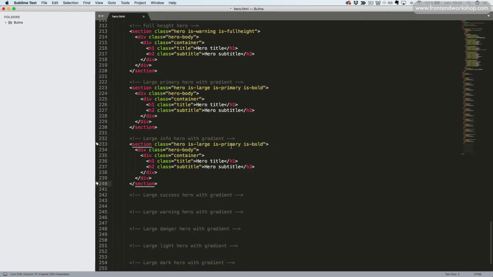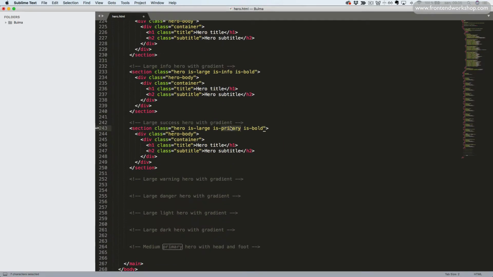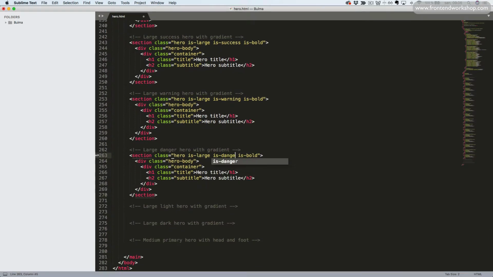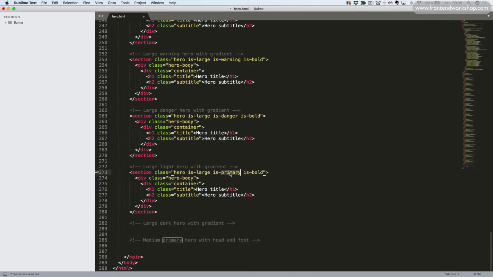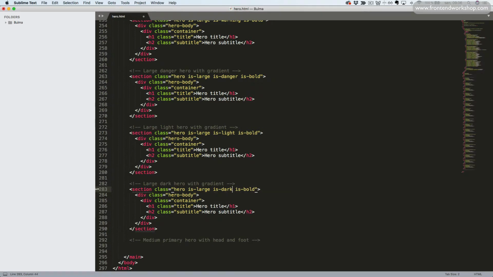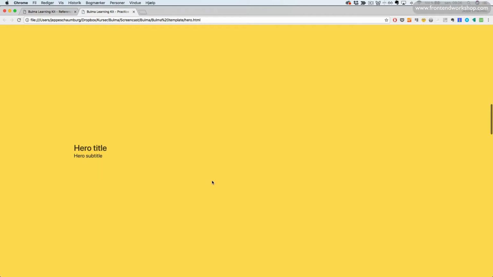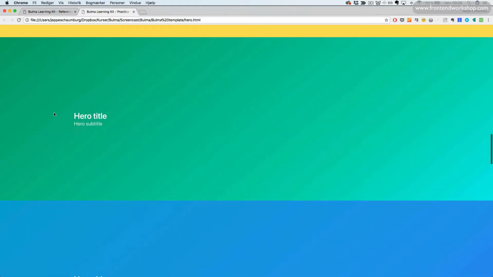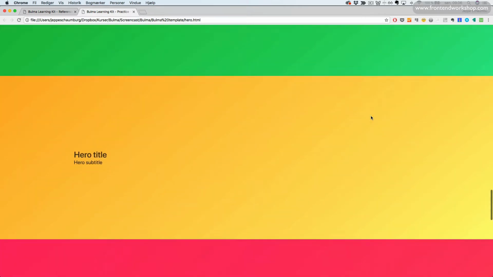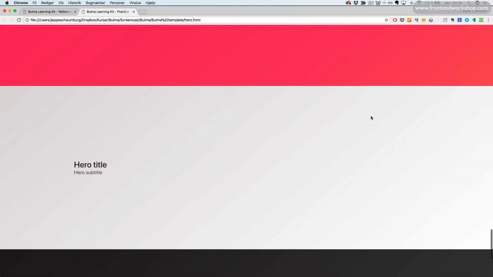And we'll just create the rest of the examples to see how it looks with the various background colors. So this will be the info color, this will be the success color, this will be the warning color, this will be the danger color, this will be the light color, and this will be the dark color. Let's save and take a look in the browser again. Refresh, scroll down. Here we see the nice gradient effect from one side to the other in all of our different background colors.